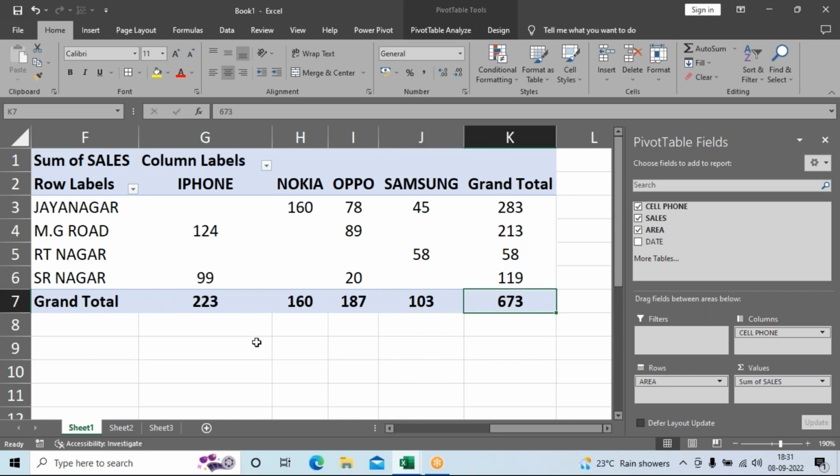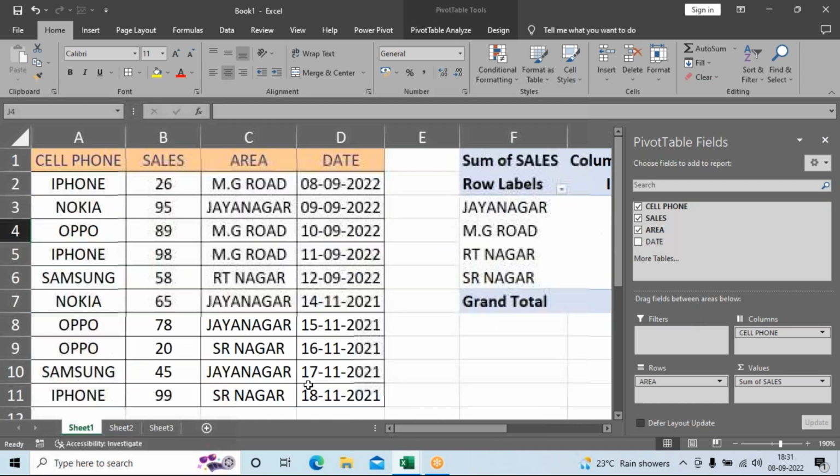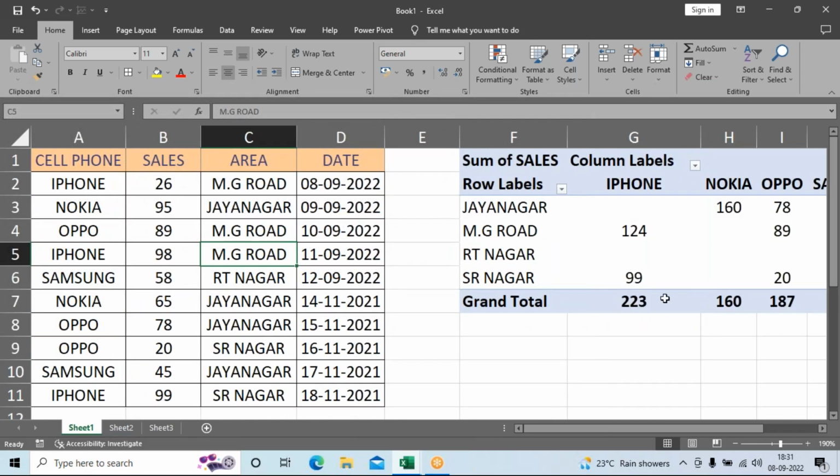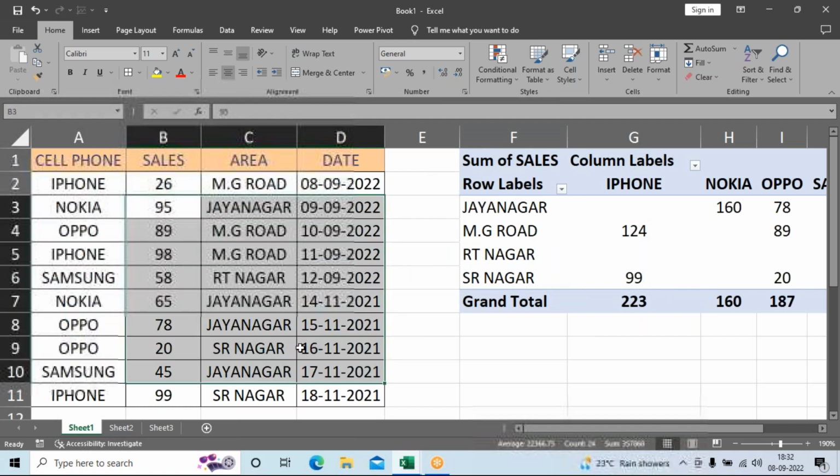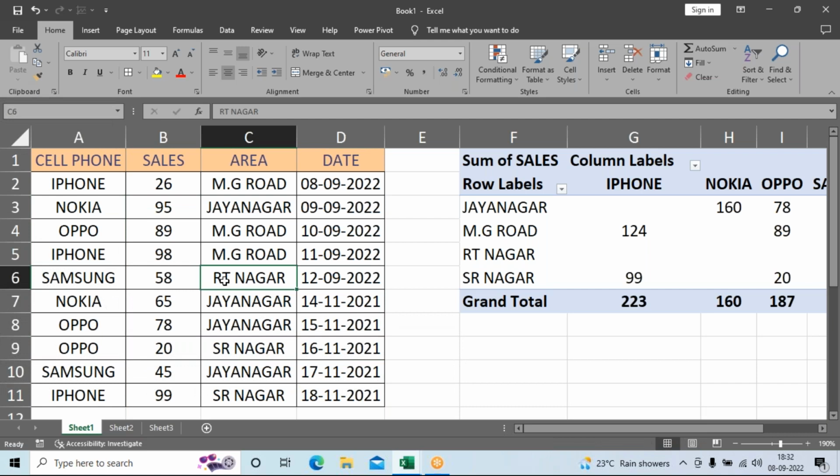Okay, now. So is this table easy to analyze, or that table easy to analyze? Which table? This table, the right side table, that is the pivot table. This is just entry, what we have made. Now you tell me which table is the pivot table, right side or the left side one?